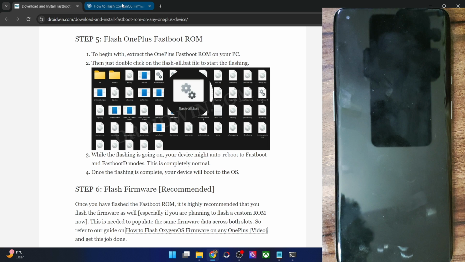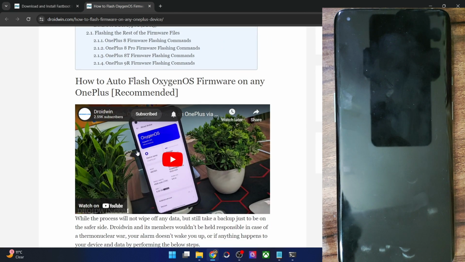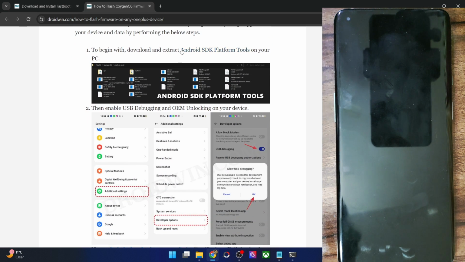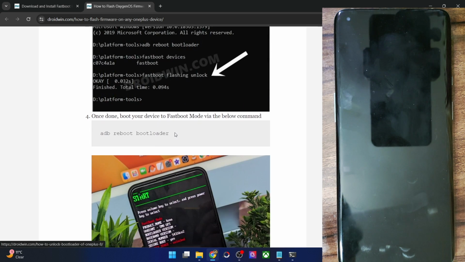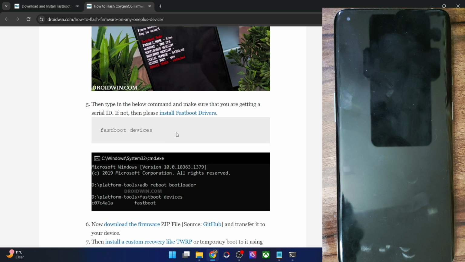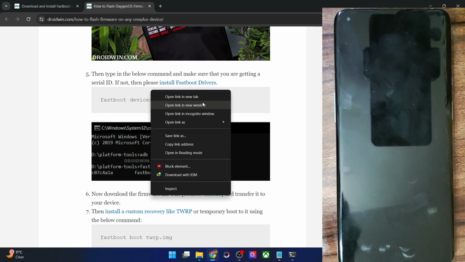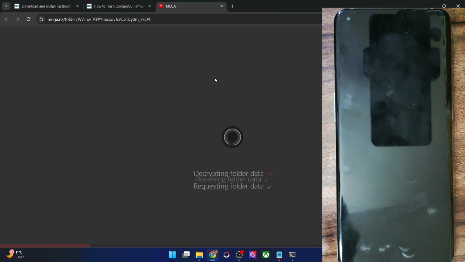So regarding flashing the firmware, I made a separate video, but just to show you that as well. You'll have to extract SDK platform tools, enable USB debugging and OEM unlocking, which you have already done. Unlocking the bootloader is also done. So now you will have to get hold of the fastboot ROM, or rather the firmware zip file, which corresponds to the same firmware which is currently installed onto your phone. Do not download the latest firmware, rather download the same firmware which is there onto your phone.